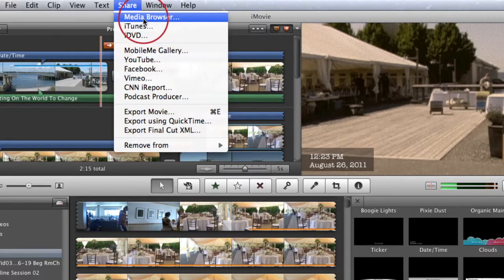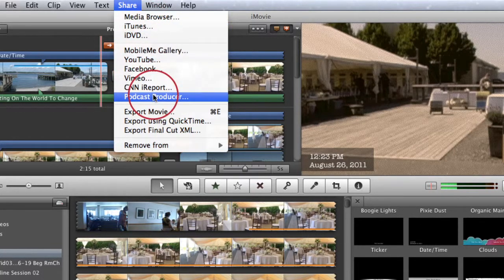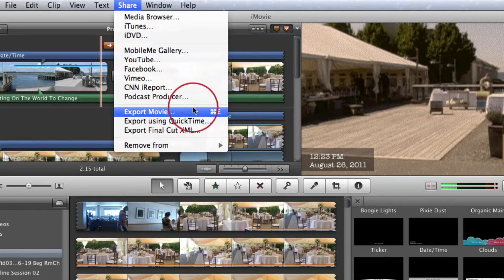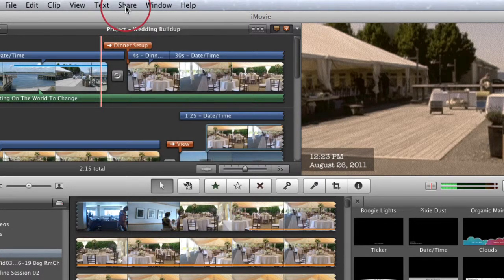Now, iMovie doesn't give you the option to customize your export settings, in the sense that you cannot choose your codec or your bitrate or anything like that. It just has some standard settings for the average user. So I'm just going to use the standard export movie option with the Command E shortcut, just to show you what I mean.